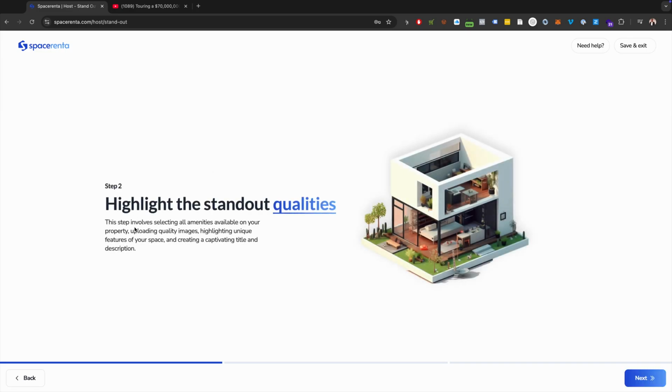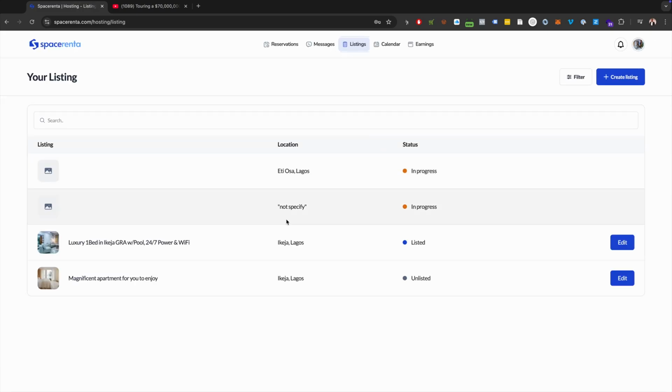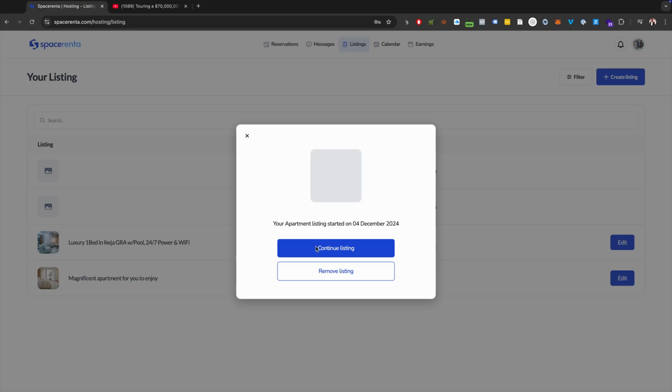Now we're done with step 1 and we're about to go ahead with step 2, which is also as fast as step 1. But if I don't have some other information and I want to continue later, I can just click on save and exit. Your information will be saved, so when next you come back, you can just pick up from where you stopped. So when I click on save and exit, it's going to take me to my listing tab, and then you can see all of the properties that you have listed. So I can just click on this again to continue listing.